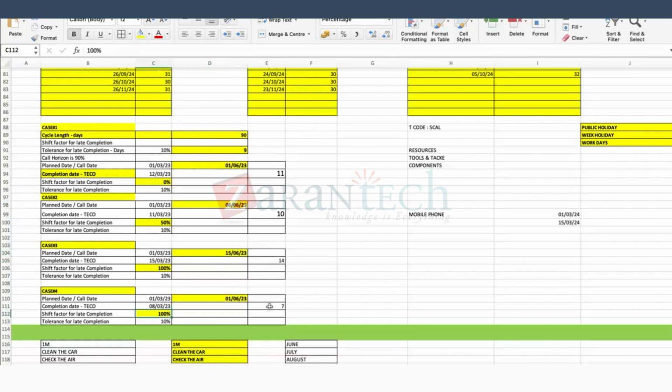Here, within the limit, no shift. Here also, see, 11 days, it has to come like 6 days, at least it has to shift, no, but it is not shifting. Why? Here it is 0%. There is a 0% shift factor, even though you are exceeding. So if you understand this and this, then this is fine for you. Got it?